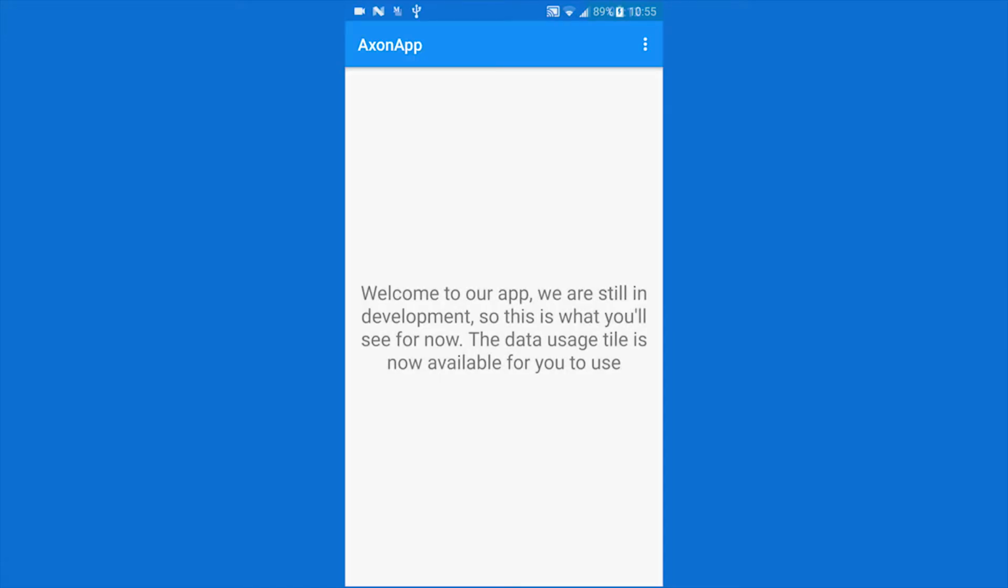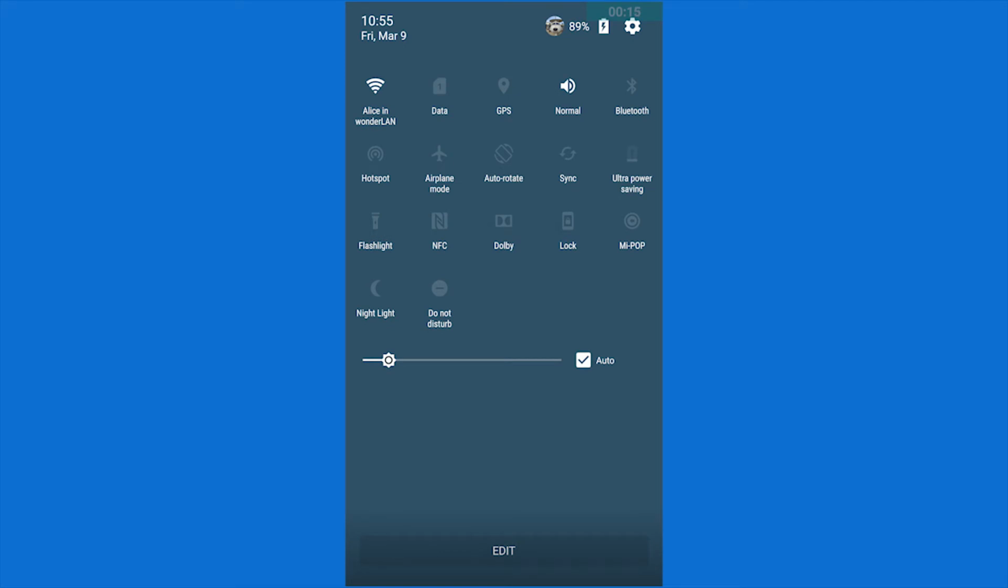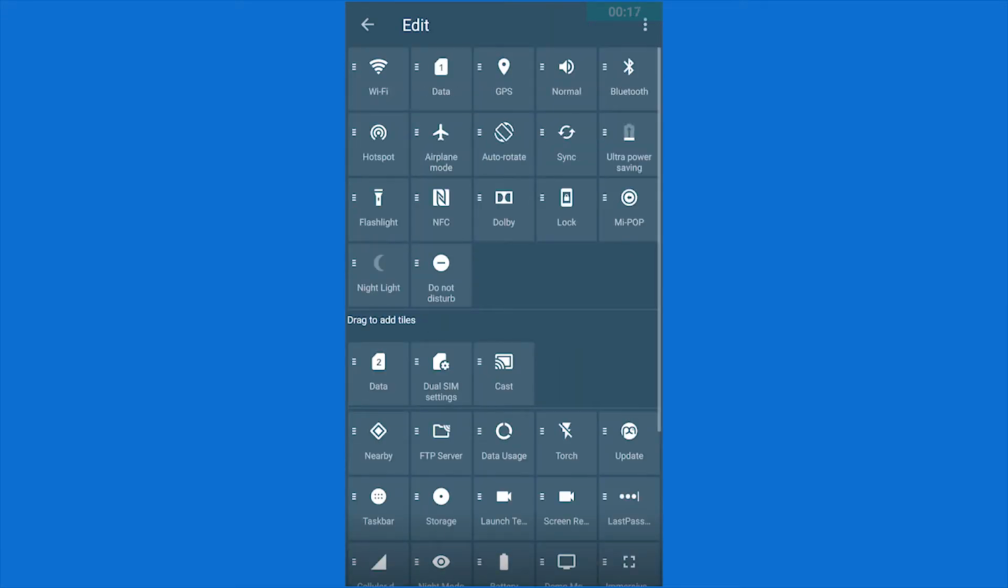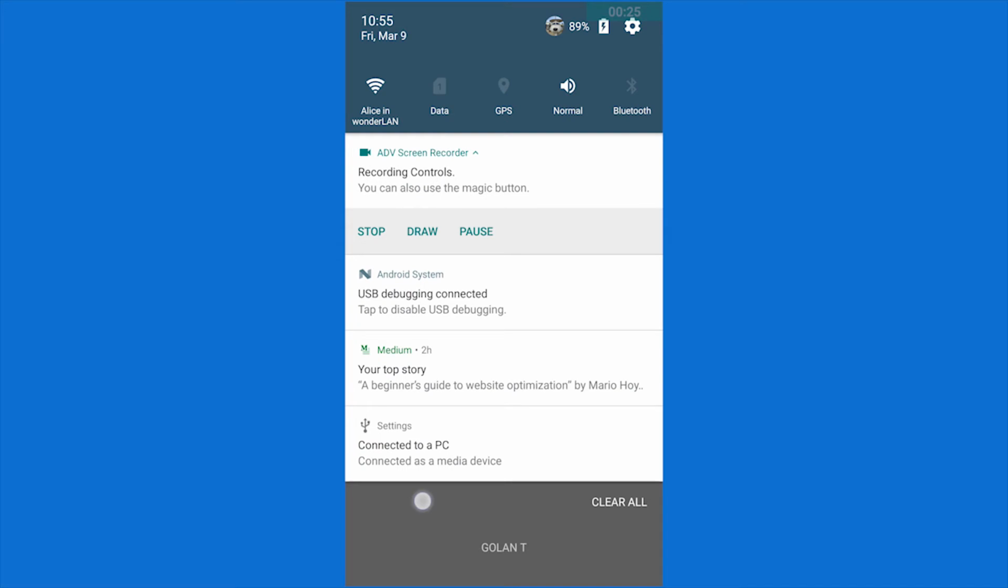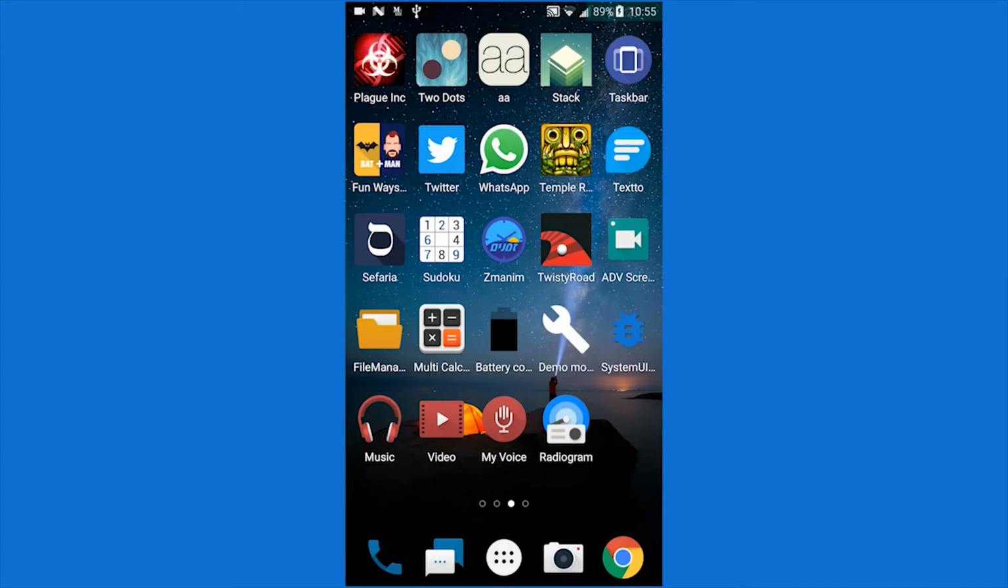So first you open the app just to enable everything. Then you click on Edit, and you'll see this data usage tile. So you'll just bring it over here, for example. You click the back button. And now you're literally all set up.